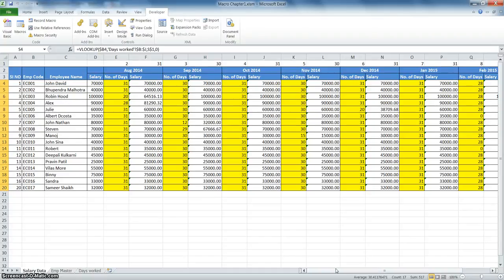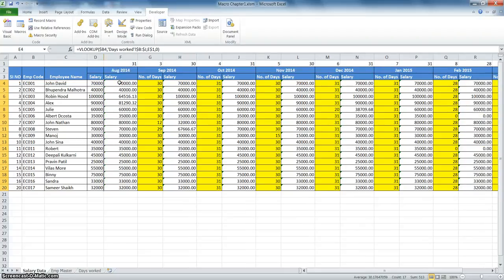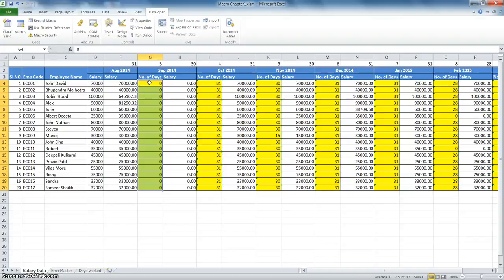Now once the macro has been recorded, we can use it n number of times. Like suppose I'm making the number of days for all the months 0 and recalculating it. Control Enter will make all the selected cells the typed value, that is 0. Like for this, type 0 and then Control and Enter will make all the selected cells 0.